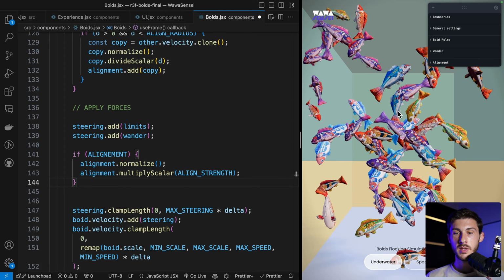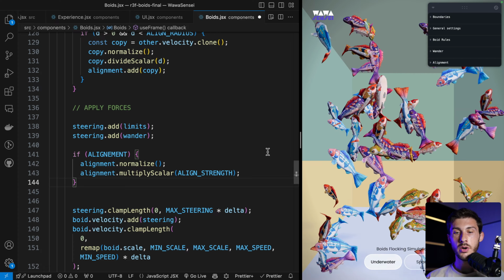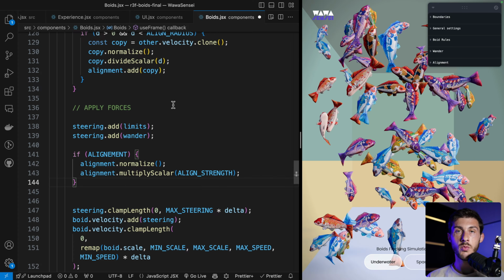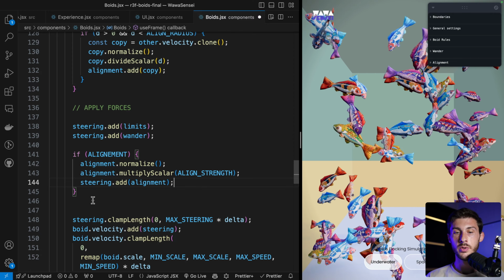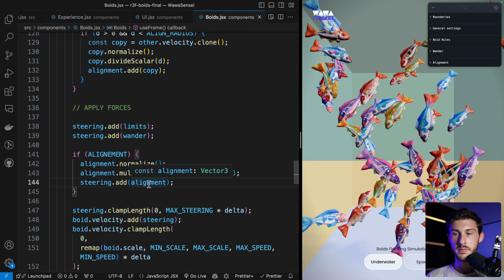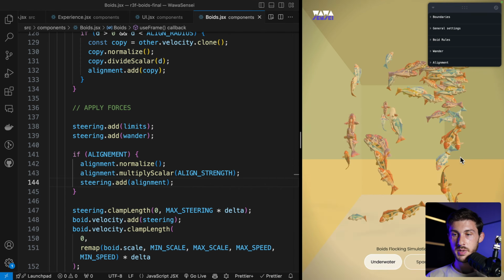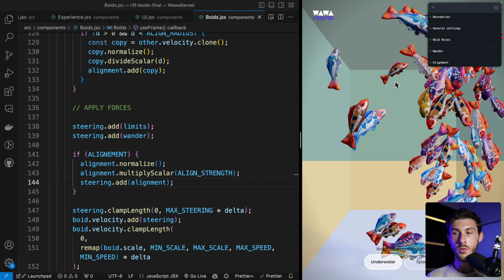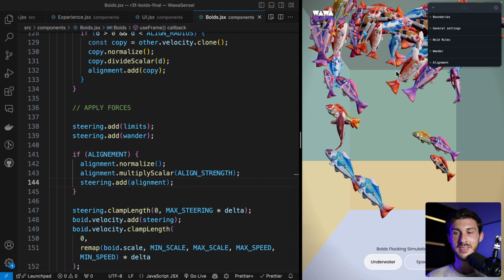So it will be either more wandering if wandering is stronger, or if align has a higher value, it will do more alignment than wandering. And we add that alignment force to our global steering. And we can save. Now you can see they are aligning. It's a bit chaotic because it's a very small space, but you can see that they are both wandering because there is this force, but also they are aligning in the same direction.